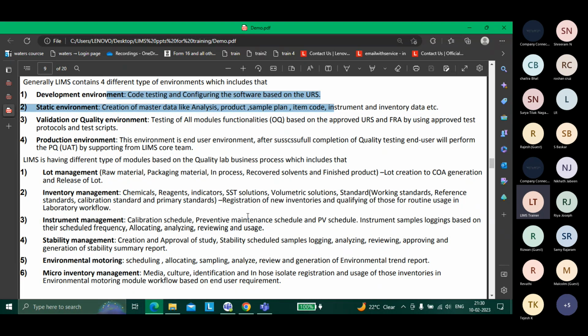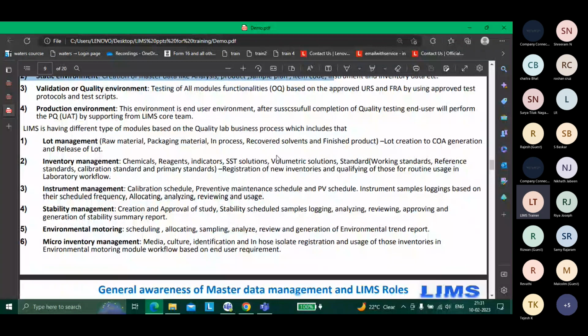We will see into modules in our later classes. You have instrument management modules where you can manage your instruments and calibrate them. You have stability management modules. You have EM modules. You have a micro inventory management module. Even in LIMS, you have batch manager, folder manager, and project manager. Those are again separate modules. So the list never ends. We don't know whether, coming to the newer versions, we may have one or two extra modules, or we may not have.